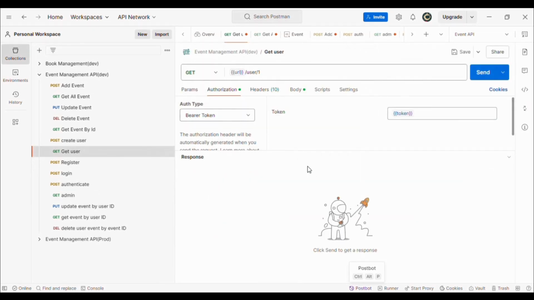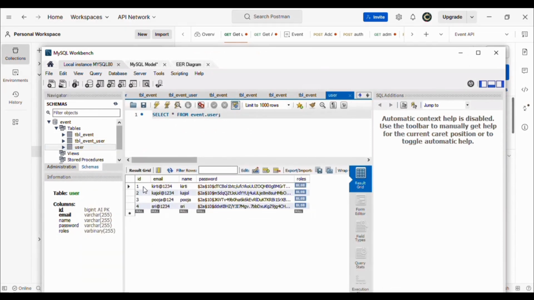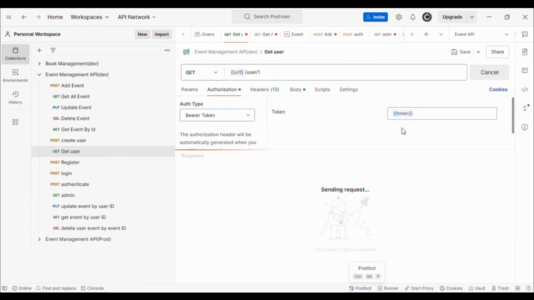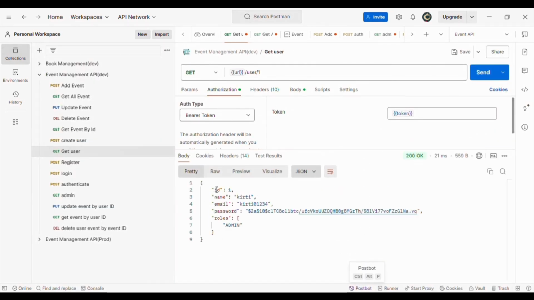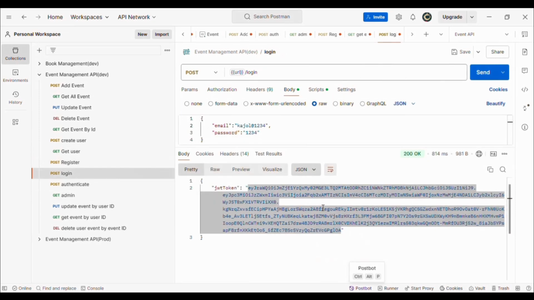Then we have the API for get user by ID. If I show you the users we have right now, we have 4 users. So let's get the user by ID. I will pass the ID 1, and here we get the ID 1 user. Here Kirti, and role is admin. And then we have the register. Register is similar to create user, so I will skip that.